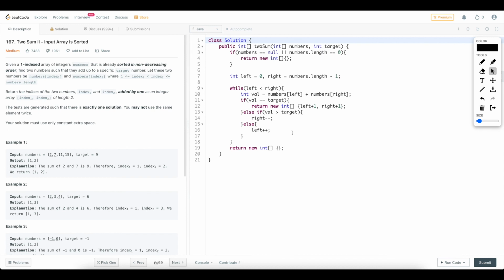Okay, let's see the code. This is standard code. If the number array is null, we'll return the empty index. As I said, we'll keep two pointers, left and right. Left is the 0th index and right is the n minus 1 index, with number of length. And we'll be iterating till the point where left is less than right, and we'll get the value of left and right index, and compare whether this is equal to target or not.